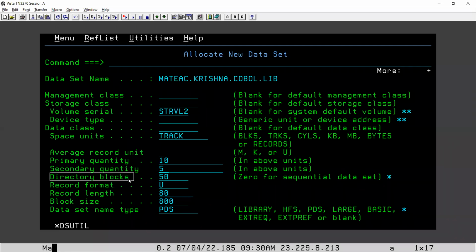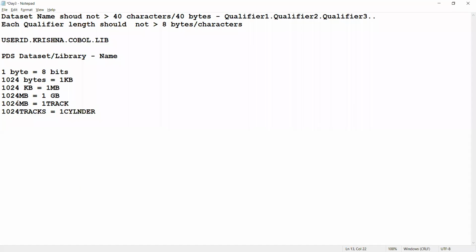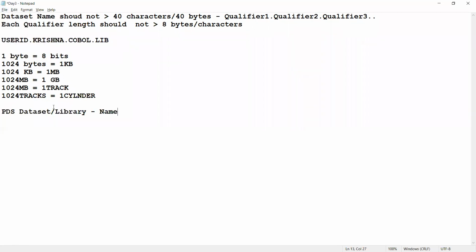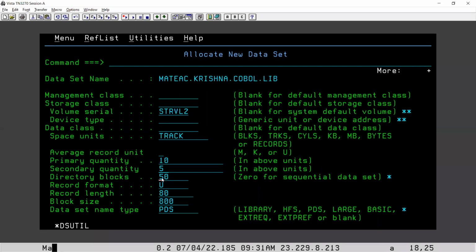So directory blocks. For a PDS library, we have to give directory blocks. There is a little difference between PDS and PS while creating the dataset. The rest is general for any dataset. The difference between PS and PDS is that for a PDS dataset or library, we have to give directory blocks greater than 0. This should be greater than 0, so we can give at least 10 here, or 20. Record format is common. These are common parameters.